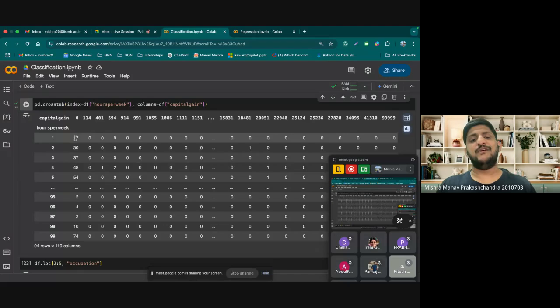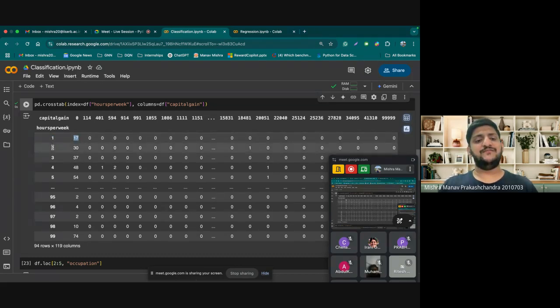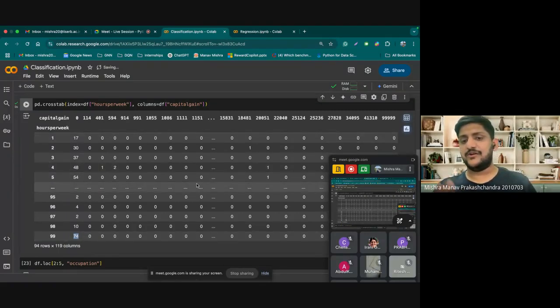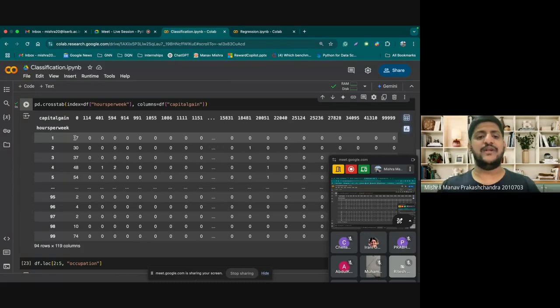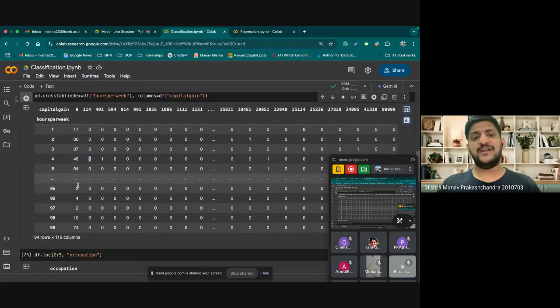What do I mean by count? How many of the people work 1 hour a week and have a capital gain of 0? How many of them work, let's say, 99 hours a week and have a capital gain of 0? All this data is giving the raw count. You can count it. This is the frequency. This is what it is giving. This is the normal table.